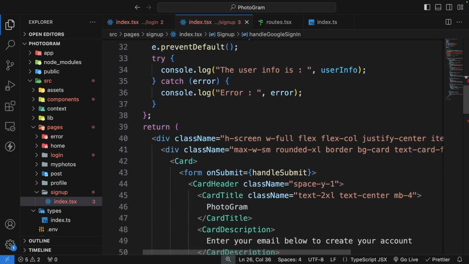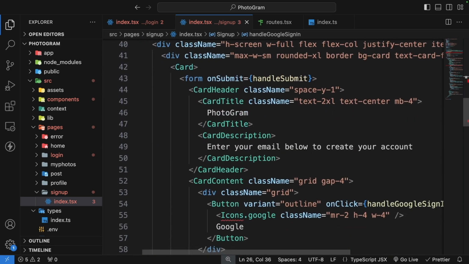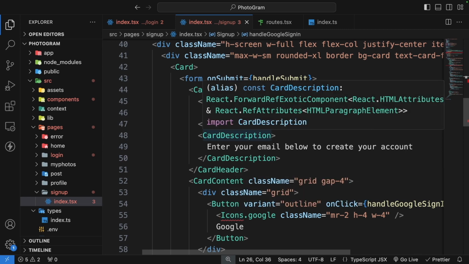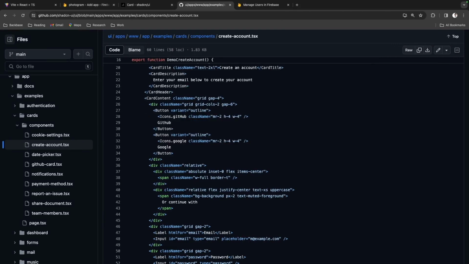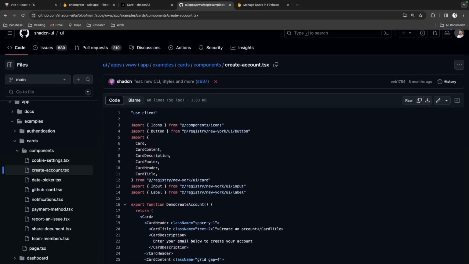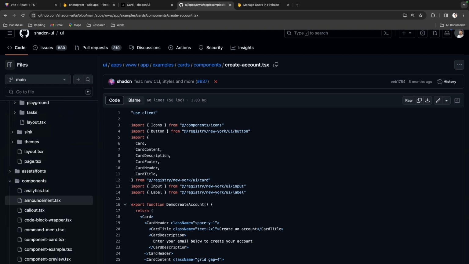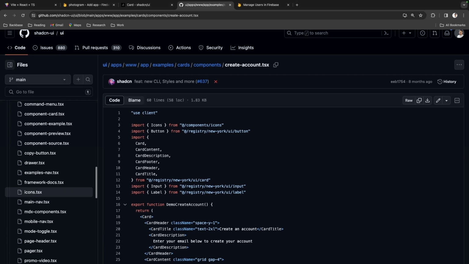Let's go and let's have the icon problem first. So we have these icons here. Now in order to get these icons, what you can do is you can actually copy and paste an icons file from the GitHub repository. So if you go to the GitHub, then you will see that you have components and icons. So if we go and see the components, then in the components we will have the icons.tsx.